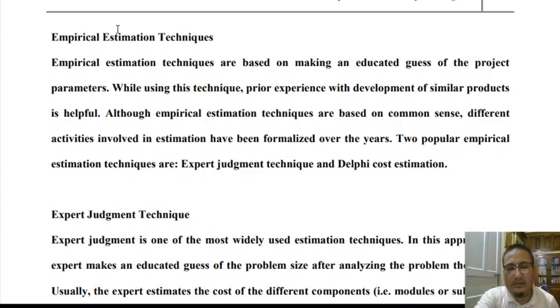Now, if we have experience from the past of developing a similar kind of project, then we can use empirical estimation technique as the basis for estimating project size. But empirical estimation technique fails in situations where you don't have experience of developing a similar project from the past. Now there are two types of empirical estimation techniques. These are called expert judgment technique and Delphi estimation.